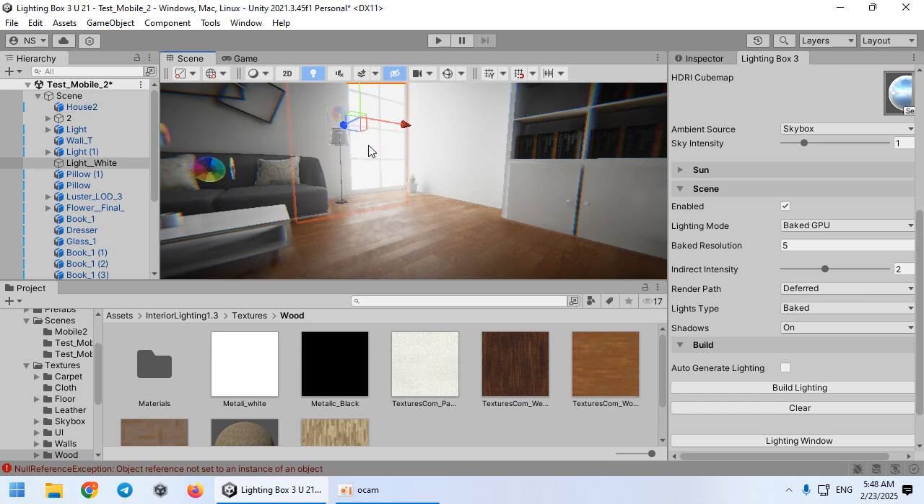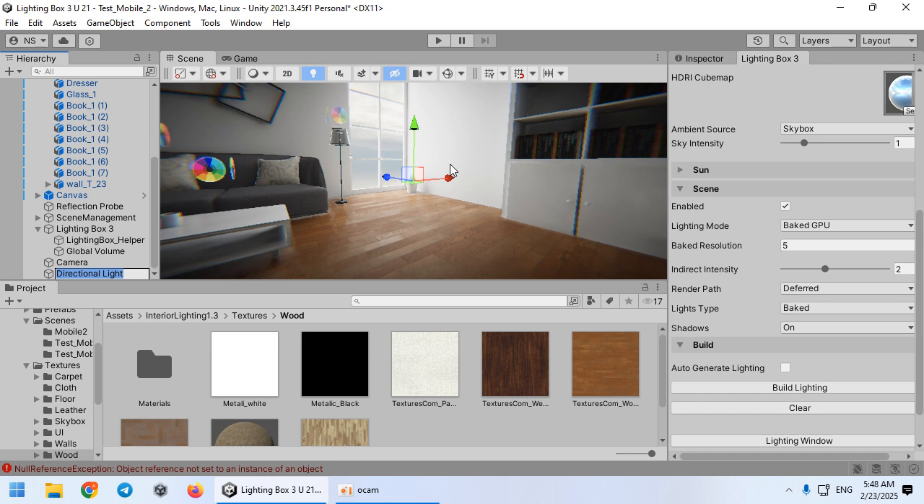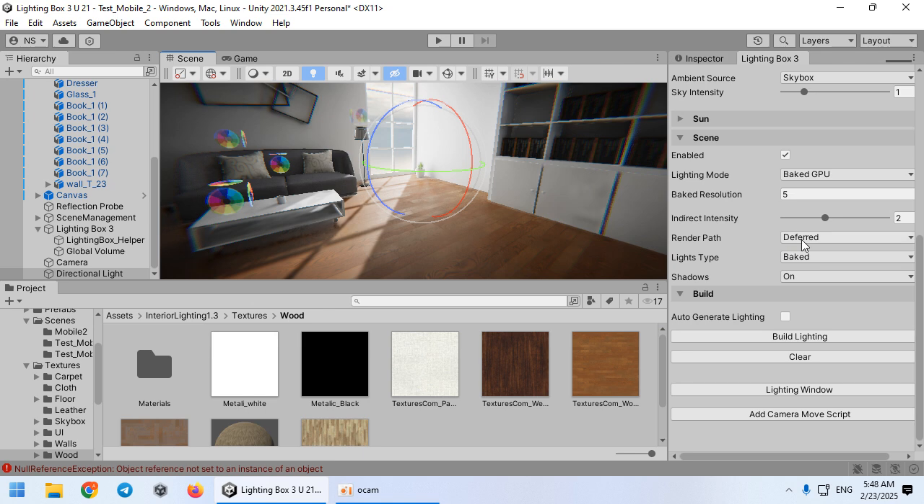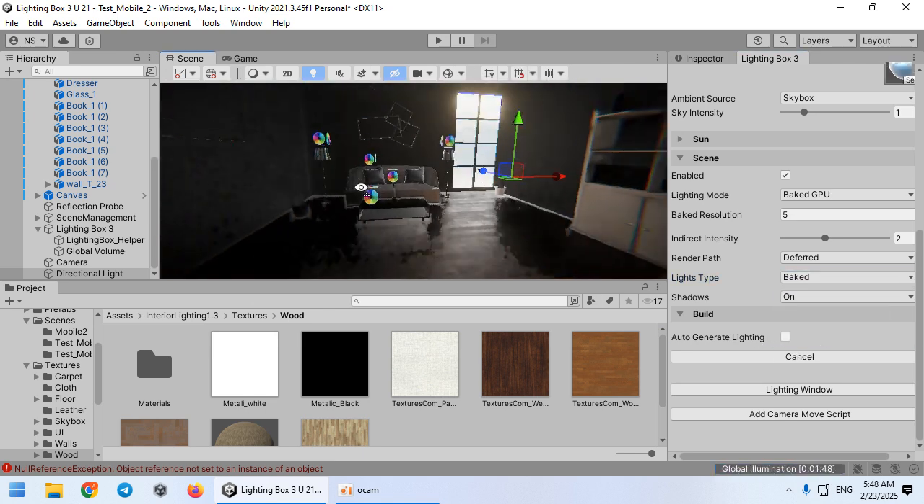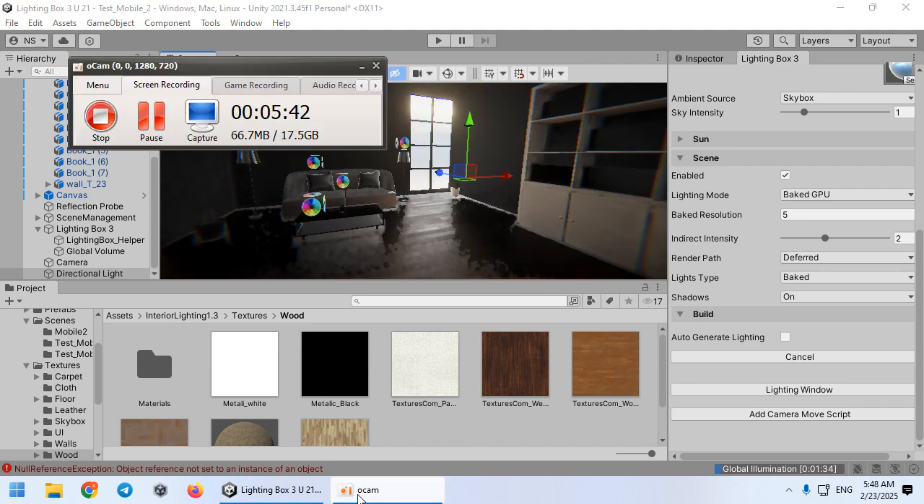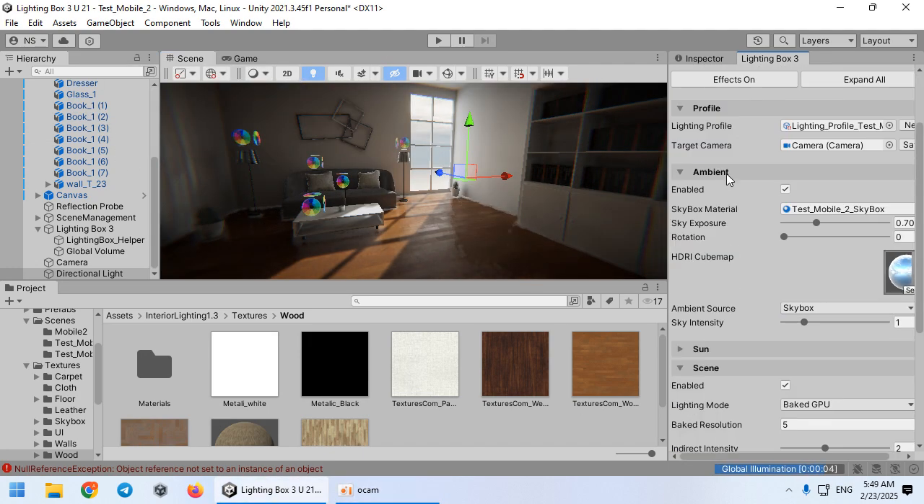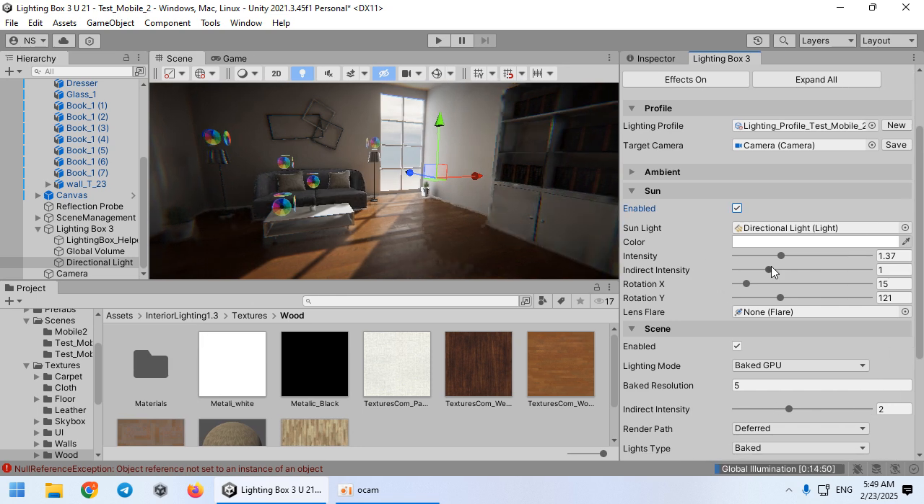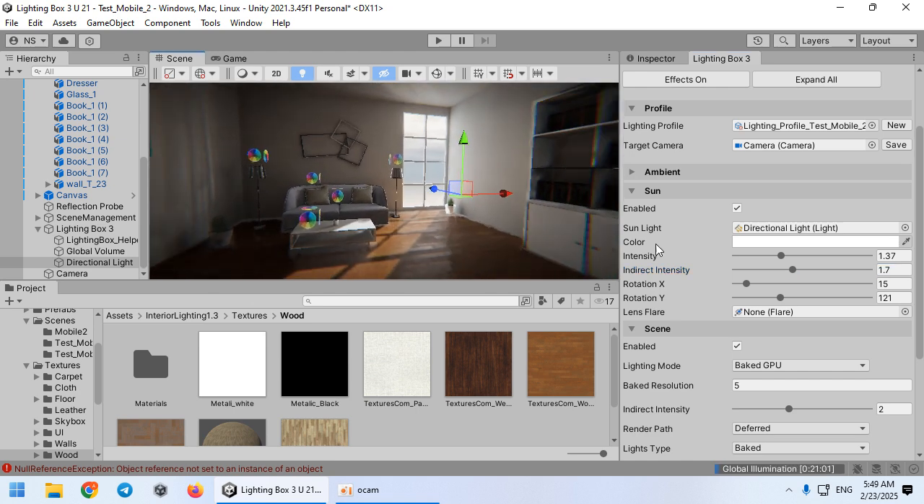Let me bake by using a directional light. Nice. Here you can set the directional light to the bake mode. Inside Lightingbox you can change sun settings here. Indirect intensity. Overall intensity.